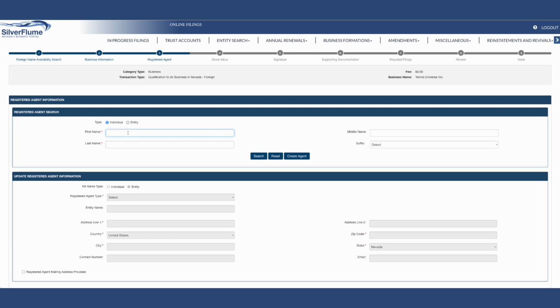Step 3 will be the Registered Agent indicator. Every Title VII entity registered is required to have a registered agent that resides in the state of Nevada and is at least 18 years of age. If a third-party registered agent is being selected, a Registered Agent Acceptance document is required to be uploaded at the time of filing by the user.